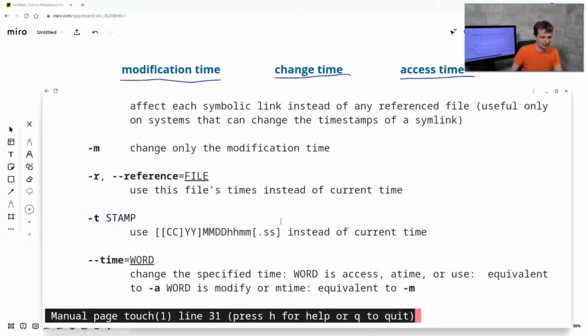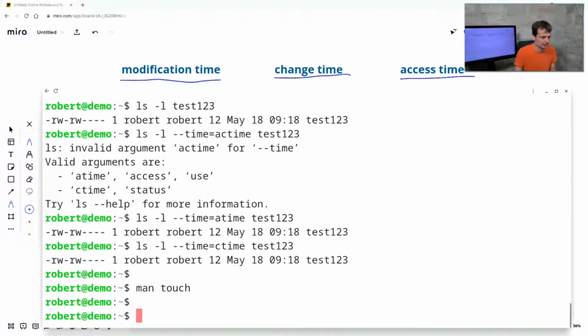The timestamp simply consists of the month, the day, the hour, and the minute, and can contain the year as 2 digits or 4 digits. And the timestamp can contain even the seconds if you need to. So you can use -t together with touch to set any time you can think of for the timestamp. Let's try this out.